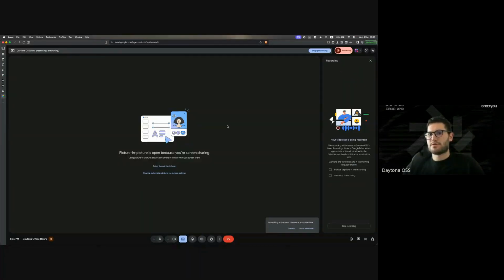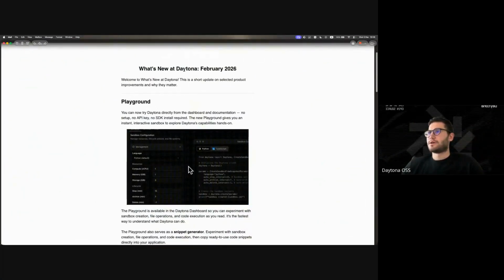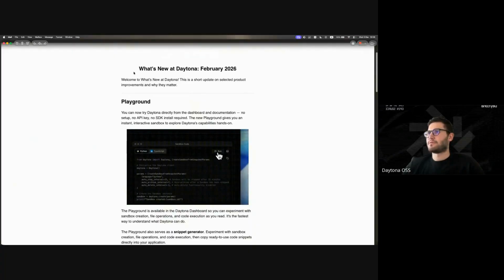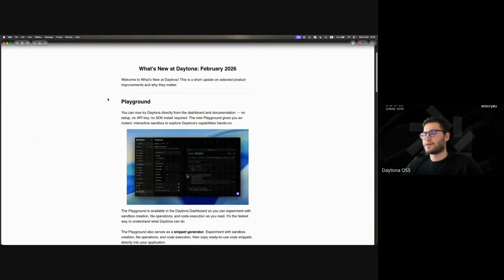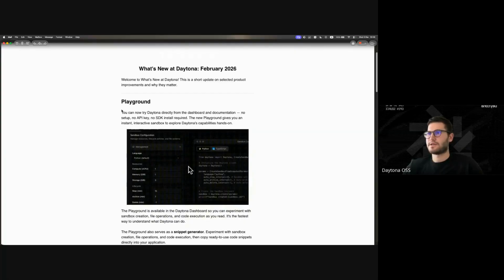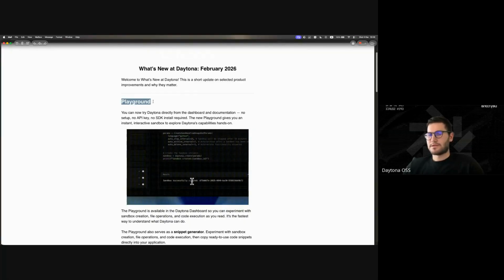I'm going to show you what we were working on over the past month and what's coming up. Let's go through our email notification for February. So there are a few larger features. The first one is our playground feature in dashboard.